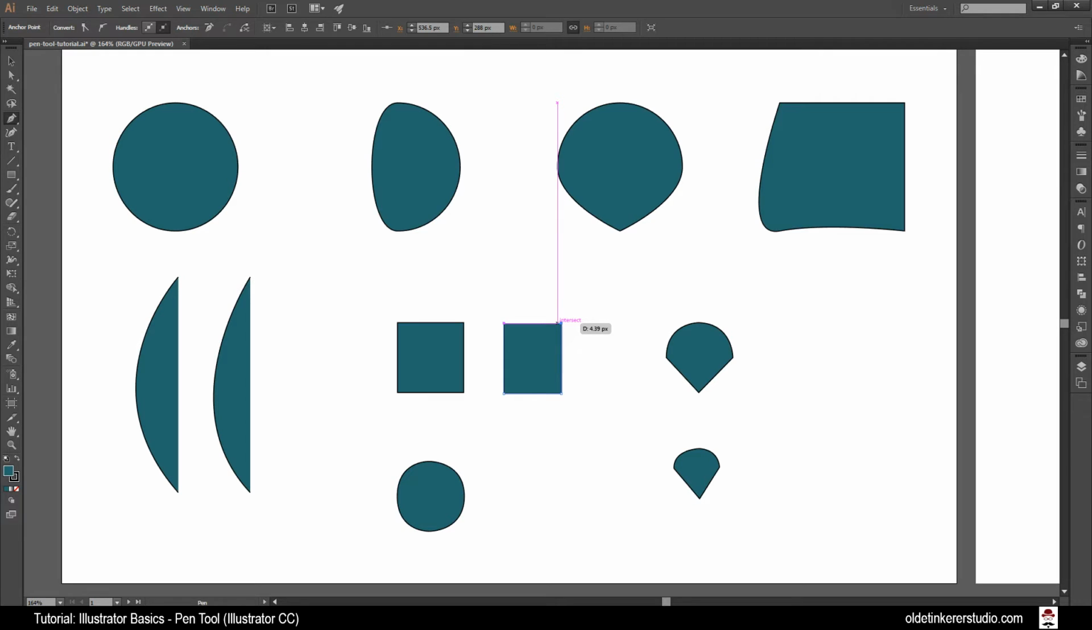Then go back to the very first anchor point, and when you get close to it, you will notice that a small circle appears next to your cursor. This lets you know that you're about to close a path. Now simply click on the original anchor point and you have a complete square made with the pen tool.